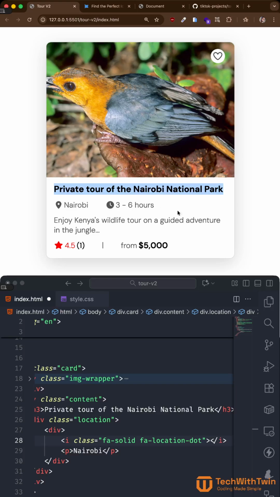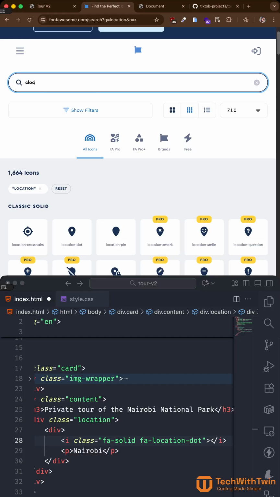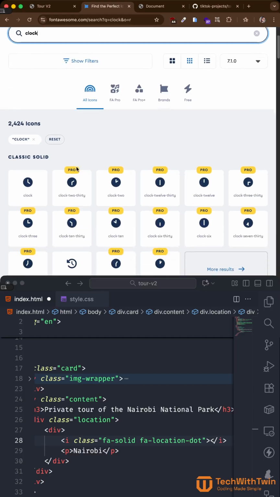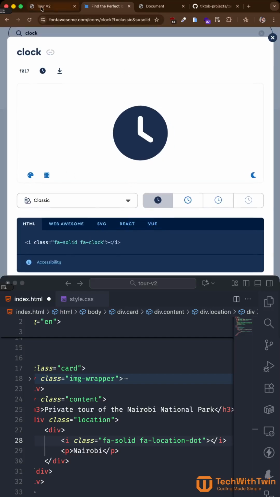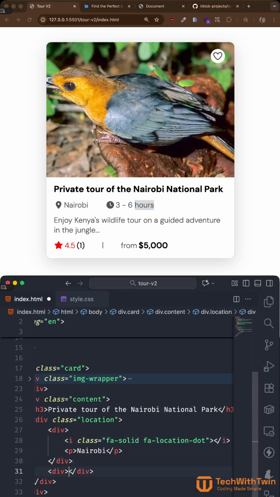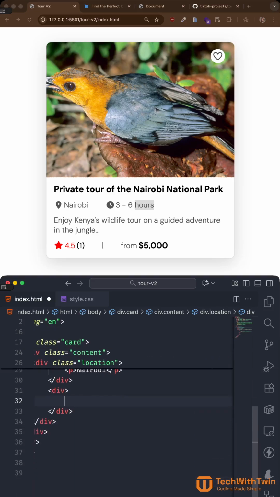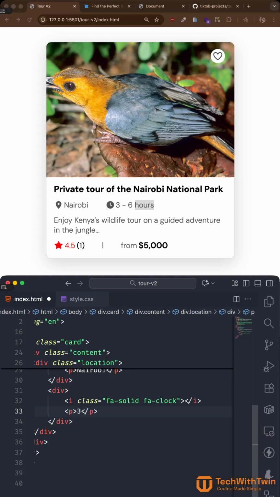Apart from that, we also have a new div with the clock. So we can go back to Font Awesome and look for a clock. All right, we get the clock. So we create a new div here and then place the clock and then add a text and say 3 to 6 hours.